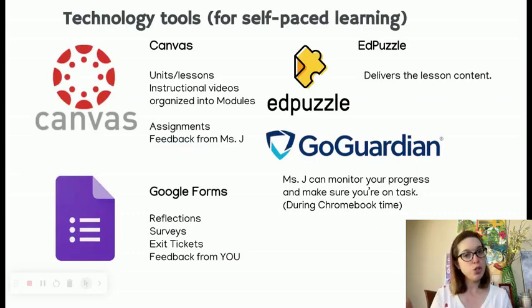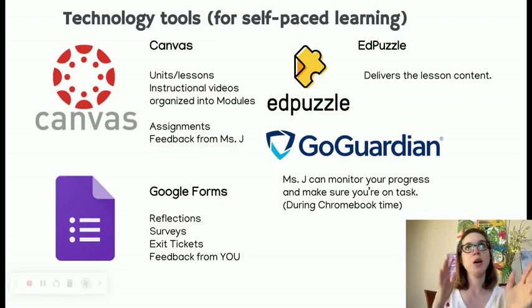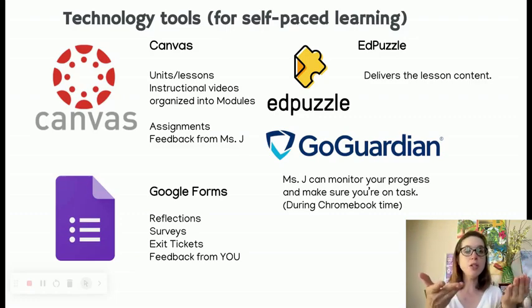These are the technology tools we'll be using. First of all, we have Canvas. That is what you're using to access the information for lessons, and you'll get feedback from me. You might do some assignments inside Canvas. There are Google Forms. These are your reflections, your surveys, exit tickets possibly. There's Edpuzzle, and that's a format to deliver the lesson content for you in a video.